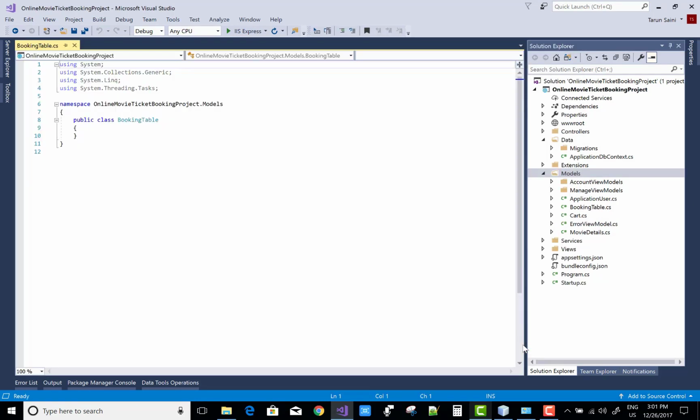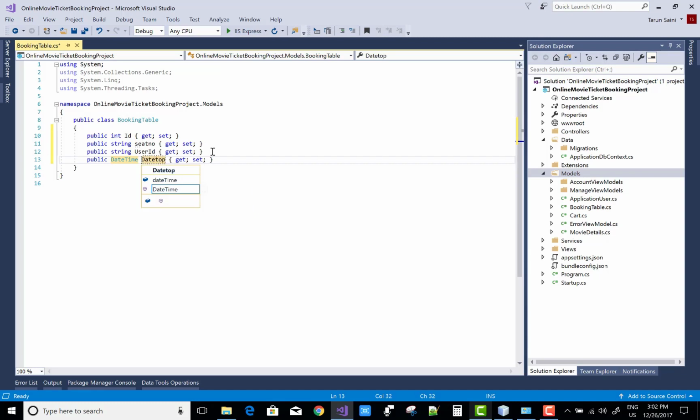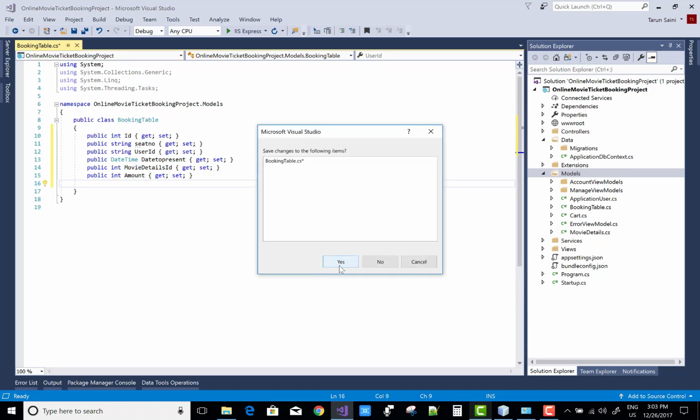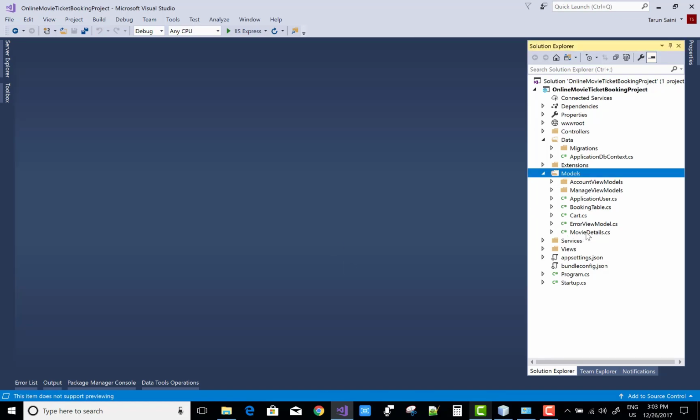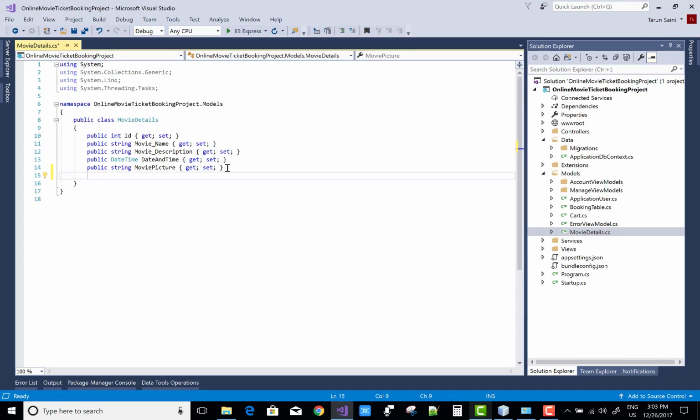And the last class is the booking table. In the booking table, the first parameter is booking ID, and the second parameter is seat number, because the booking table also has the seat number of a user. You can say it is the history of the user, the booking table, or the order table of any cart system. Then user ID, date of present, and movie details ID, and the other is the amount. Okay, now save this.